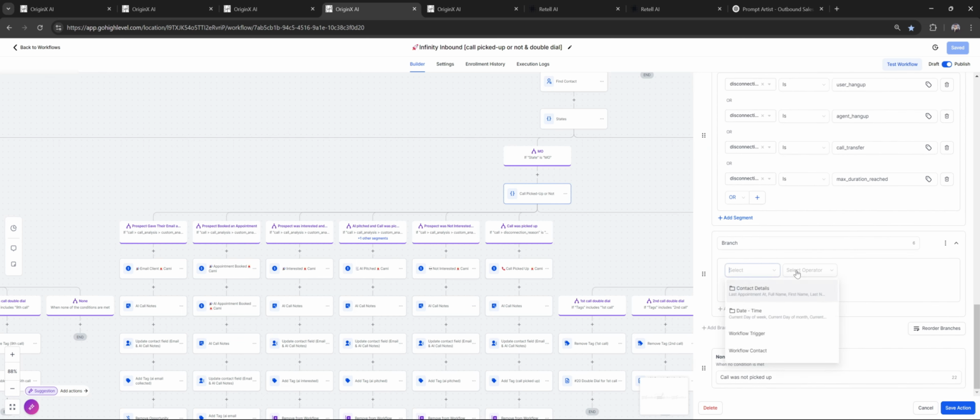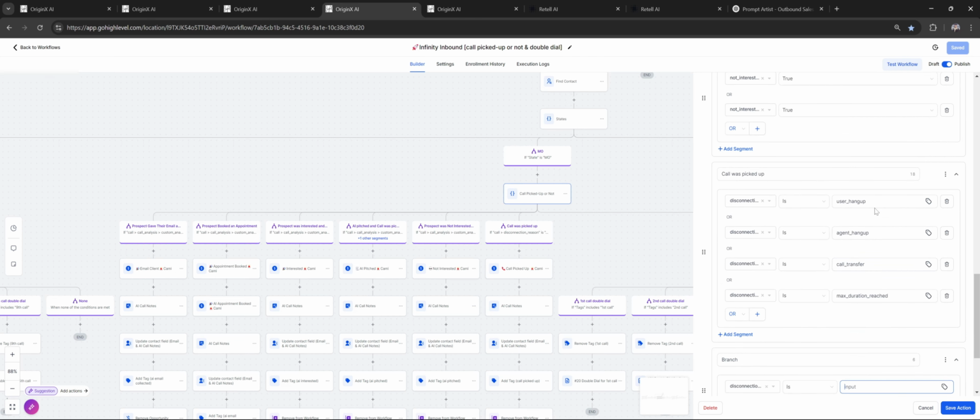So you will click on add branch. You click on inbound webhook. You click on call, and you'll go down. You'll click on disconnection. So this is basically the disconnection reason, right? You will click on is, and then you will just copy this right here and paste it.